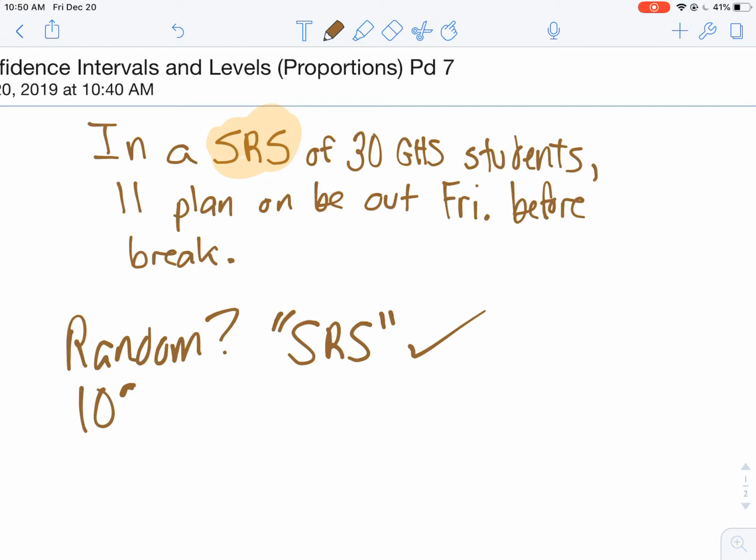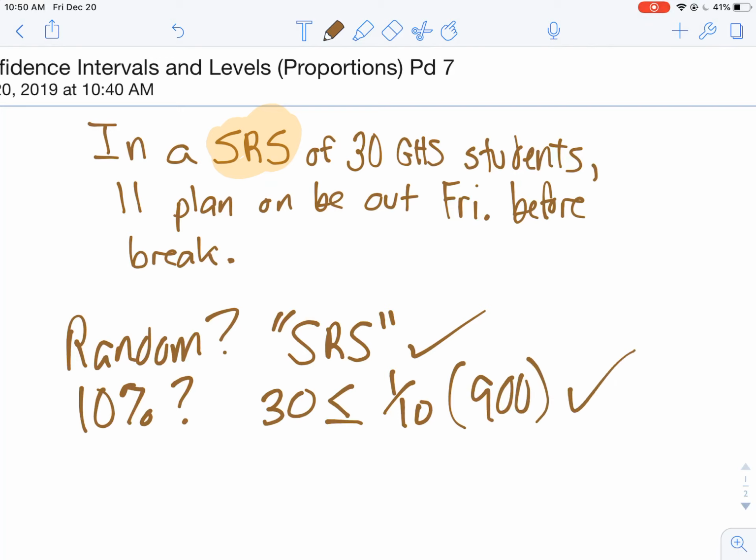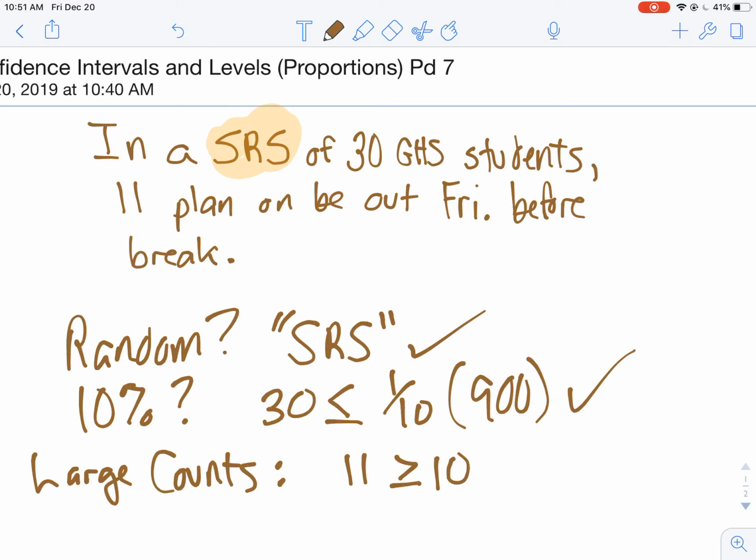Next one, 10% condition. What that means is, is my sample less than or equal to 10% of my population? As Grafton High School has about 900 students, give or take, I can safely say that 30 is less than 10% of that. Now, the next condition I want met is the large counts condition. That means I'm going to have 10 successes, 10 failures. So I have 11 kids who plan on being out Friday before break. That is greater than or equal to 10, so I'm good on that large counts condition. That means there are 19 who plan on coming in. That's greater than or equal to 10. So I can now proceed. You always want to check your conditions before you do this.